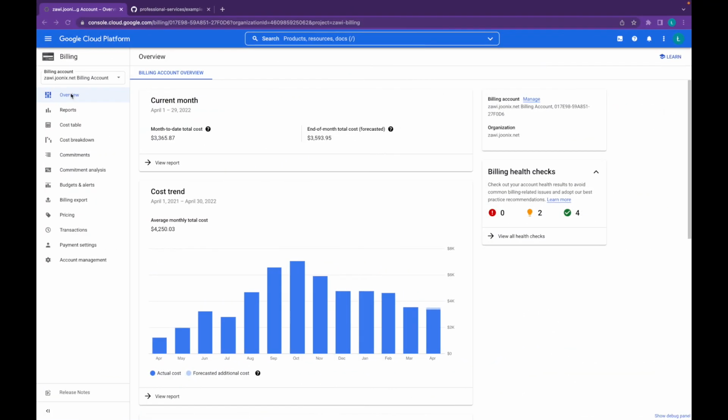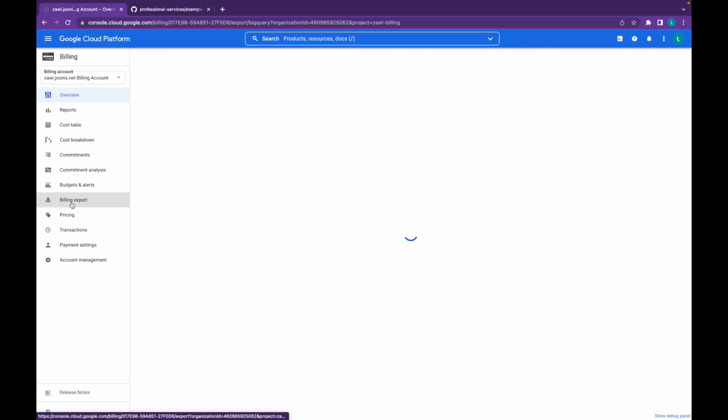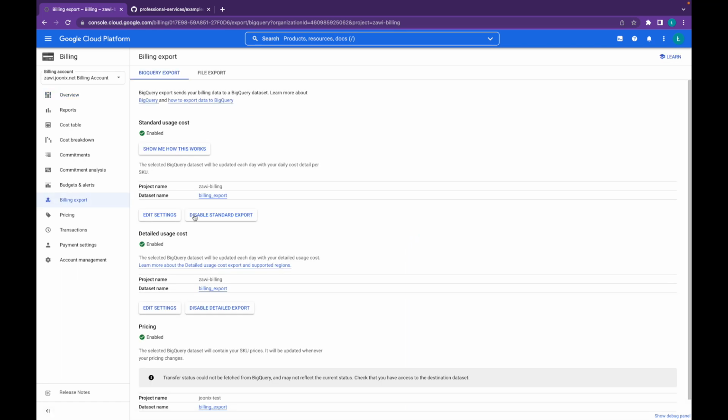To configure Billboard, let's start in Google Cloud Console. In the billing menu for our billing account, we'll need to verify that billing usage cost exports are enabled. Billboard uses standard usage cost export and detailed usage cost export, detailed providing more granular resource level information.